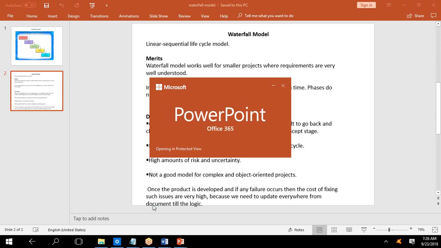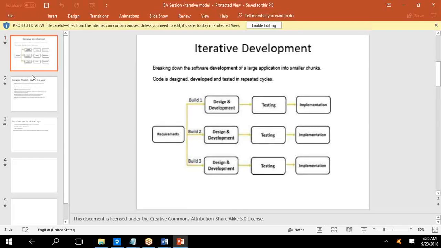So agile is kind of an iterative model? No, I'll take you to agile next. Let's see iterative first. Iterative is in between. Agile is the last one that we will see.